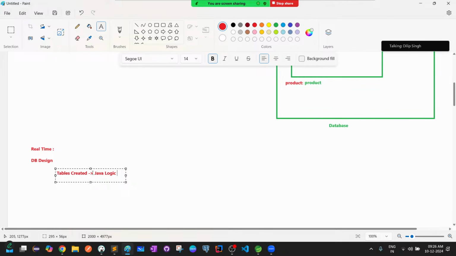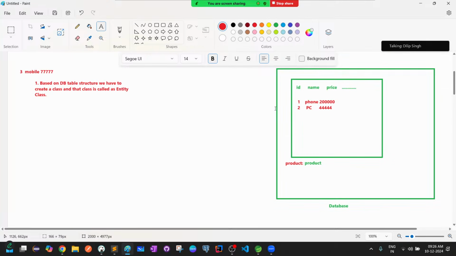Whether it is JDBC or whatever, leave it. First the tables will be created based on the requirement: what columns we want, what relationships we want. Based on the table creation, people will then start writing the Java logic. So first the tables come into the picture and then the Java logic. That's why I'm taking this point.